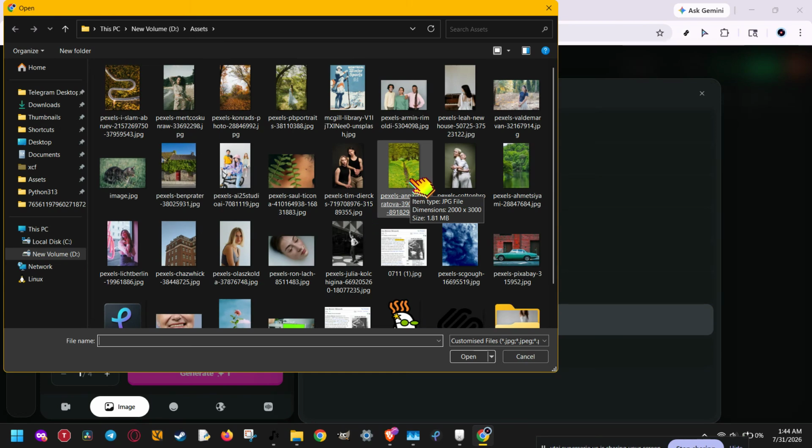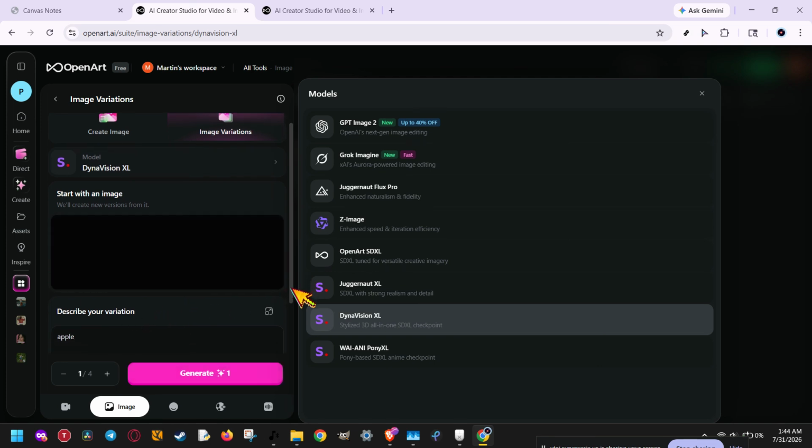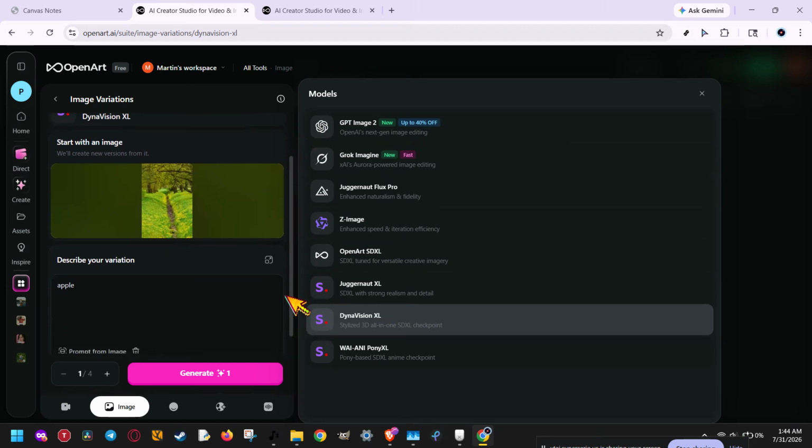Be as clear as possible with your prompt. For example, you can describe the style, lighting, mood, or any changes you want the AI to make. The better your prompt, the better your result is likely to be.